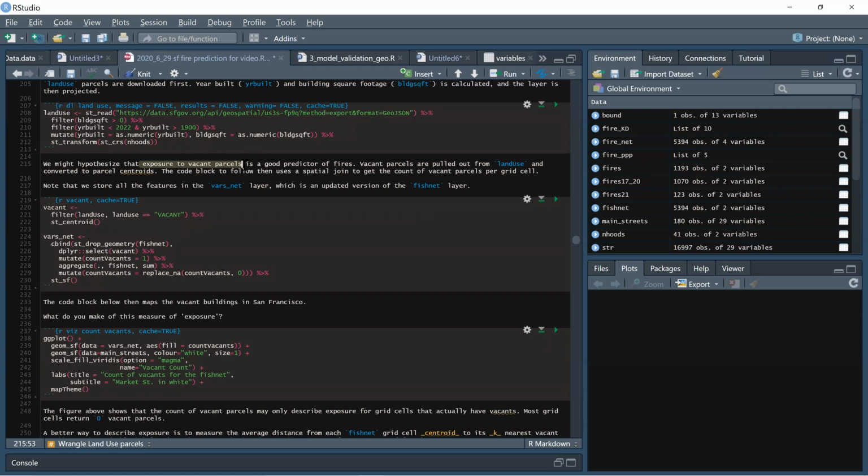I have a really good sense that distance to blight, that places that are really close to blighted parcels may be at risk for fire. Maybe those are places that don't see a lot of attention. They're older, they're falling down. Maybe there are hazardous chemicals there. There's a whole reason to believe that exposure to vacant parcels is a good predictor of fires.